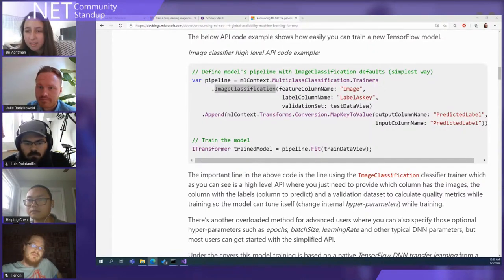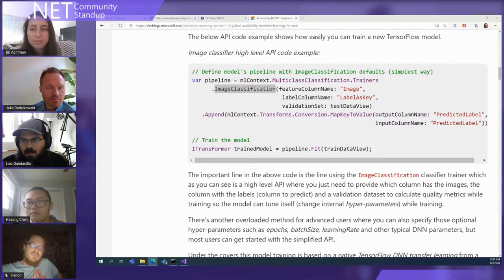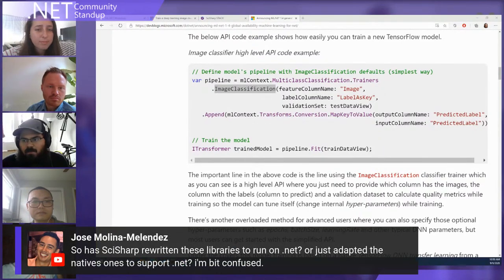Scrolling through the comments, there's a lot. There's one where part of it was answered, but maybe Haiping or Anna could provide additional context: has SciSharp rewritten these libraries to run on .NET, or has it just adapted the native ones to support .NET? Hannah, can you explain this?